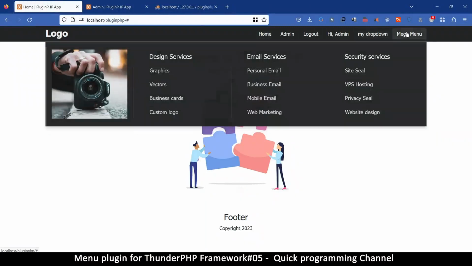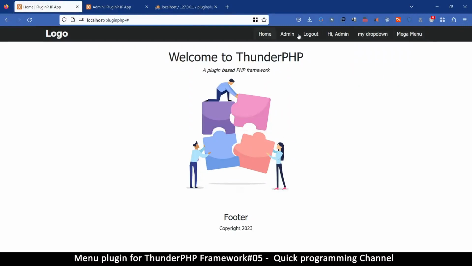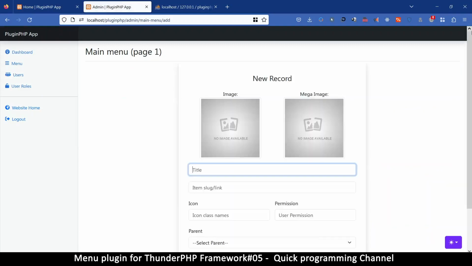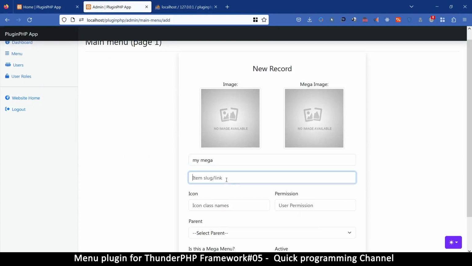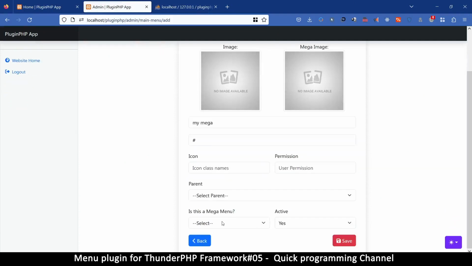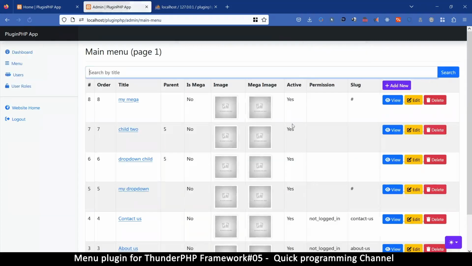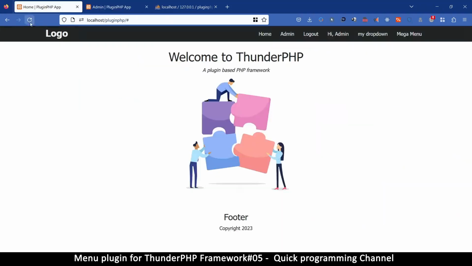My drop down. Now we need to make a mega menu here. So let's go to our part here and let's add a new menu. So we'll call it my mega, just so it's different from the other ones there. And we'll put our hash symbol there. And since it's a mega menu, is this a mega? Yes. There's no parent or anything. Let's save that. We will fix this, do not worry. So my mega menu is over there.